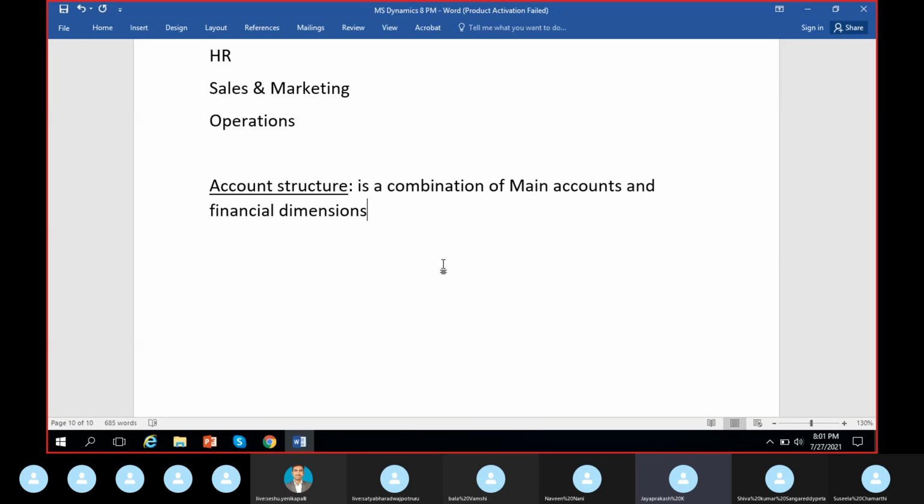Which category of main accounts needs which financial dimensions, or do they need all the financial dimensions that we have created? We created three financial dimensions yesterday. What are the three financial dimensions we have created yesterday? Can anybody repeat? MRF location, MRF department, and MRF cost center. So we have created MRF locations, MRF departments, and MRF cost centers.